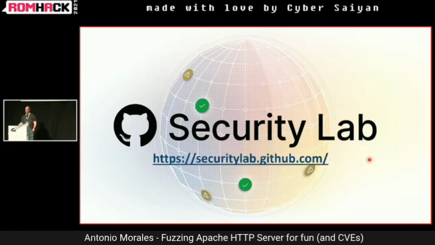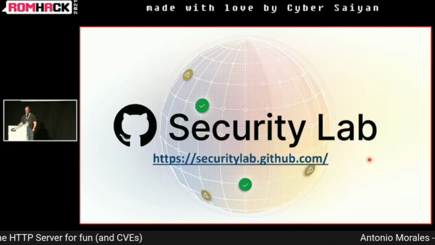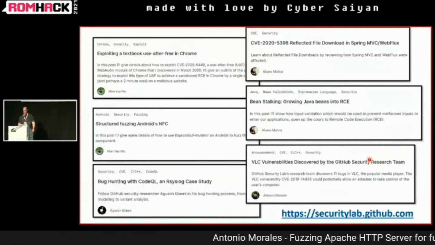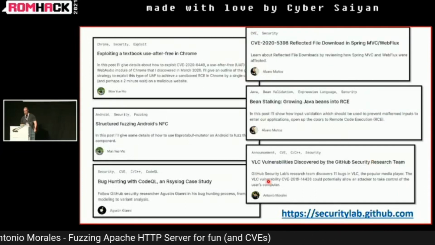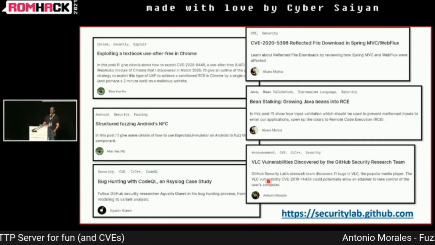Our main goal in GitHub Security Lab is to improve the security of open source software. This is just an example of our work, and I encourage you to visit our website. This is the link to know more about our team and the research that we do.